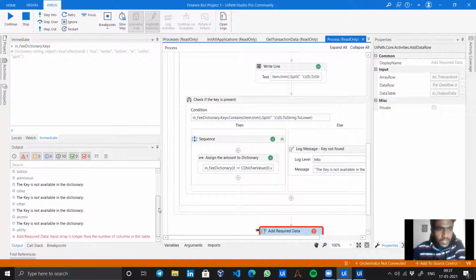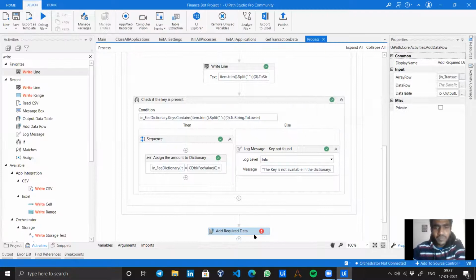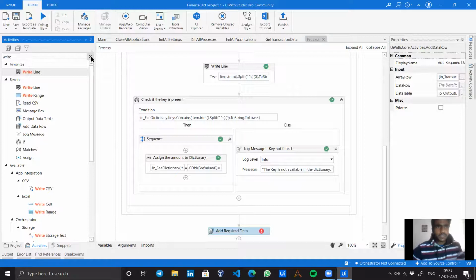Okay, alumni and utility. For utility, it didn't give us a key not available error. It worked. Okay, so it's working fine. But now it's giving us an error that input array is longer than the number of columns in this table. So when we solved the error for the dictionary, now we are getting some error for the data table. So let's check what is actually inside the data table.